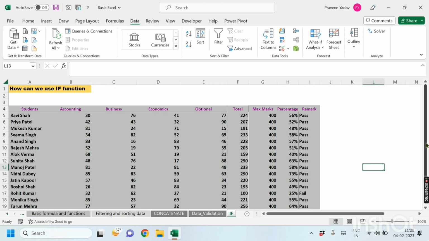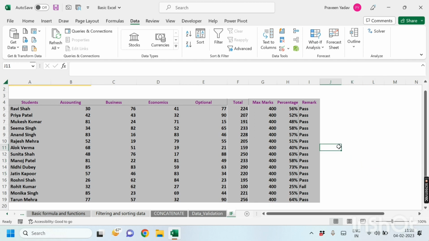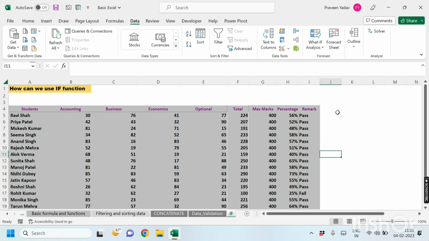So this is how you can apply the if function. If you move forward, you will know how to use nested if, which means how you can use another if function inside one if function. That we will see in coming videos.